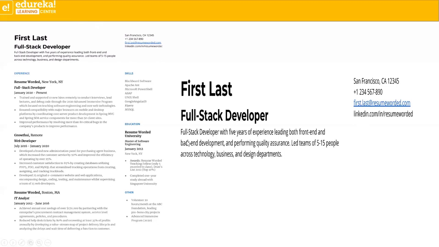So even if you have very little experience, you can mention it: full stack developer, or new full stack developer with experience in front end and back end development and performing quality assurance. Led teams of 5 to 10 people, if you led any teams, or you can skip this statement if you are very new to the full stack developer process. During that time, you can mention in your resume the experience you have harnessed.